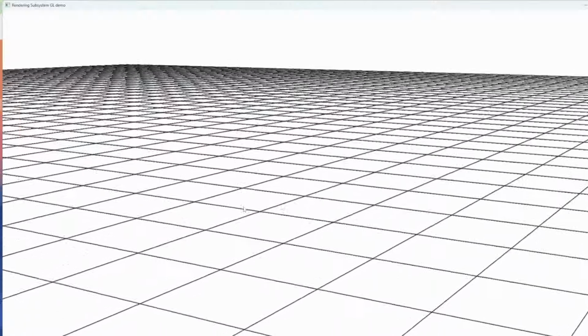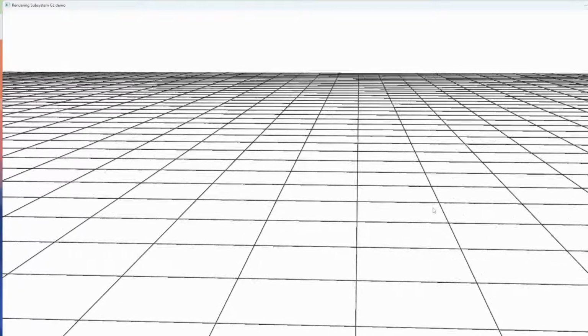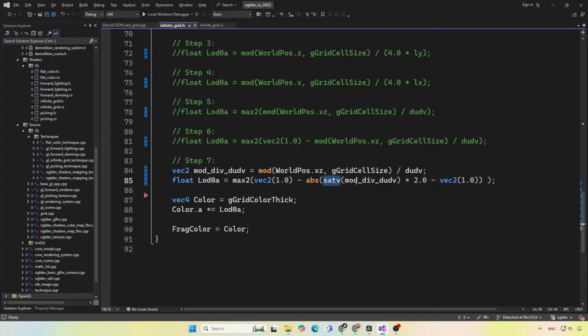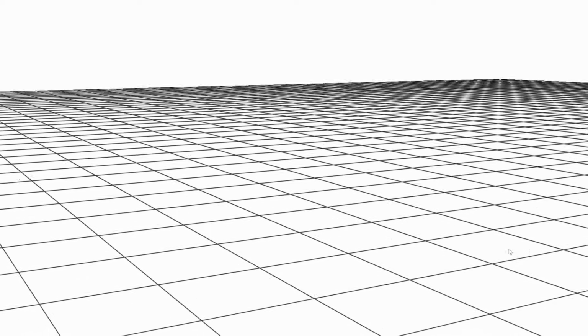The current situation is that we can still see a significant aliasing problem across the grid. The reason is that there are still quite a few pixels with a drastic change of the alpha value. We can fix it by saturating the inner calculation, multiplying it by 2, subtracting 1, and taking the absolute value of the entire thing before the final subtraction from 1. Take a moment to consider the following table that shows an example of the calculations. After this modification, the problem is pushed out into the distance. We will mitigate it later on using a more aggressive usage of alpha to blend between the grid and the background.